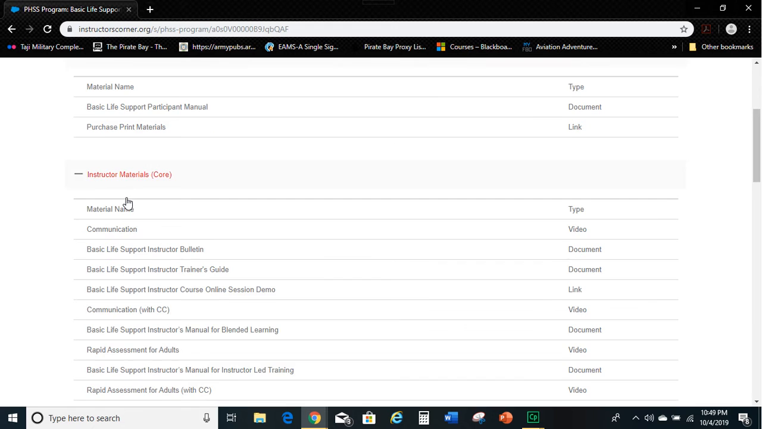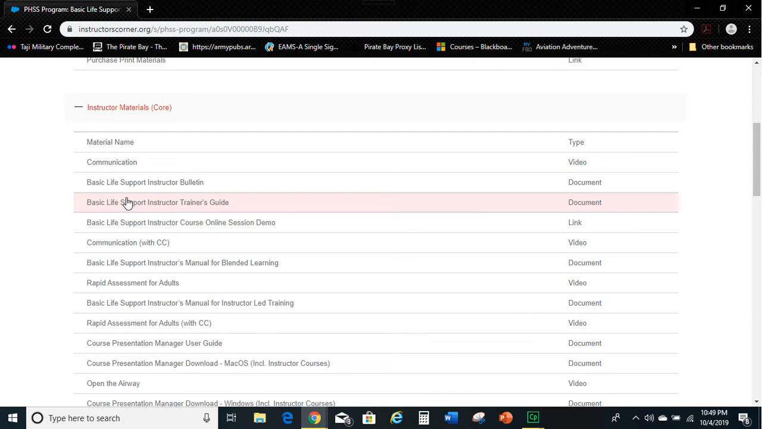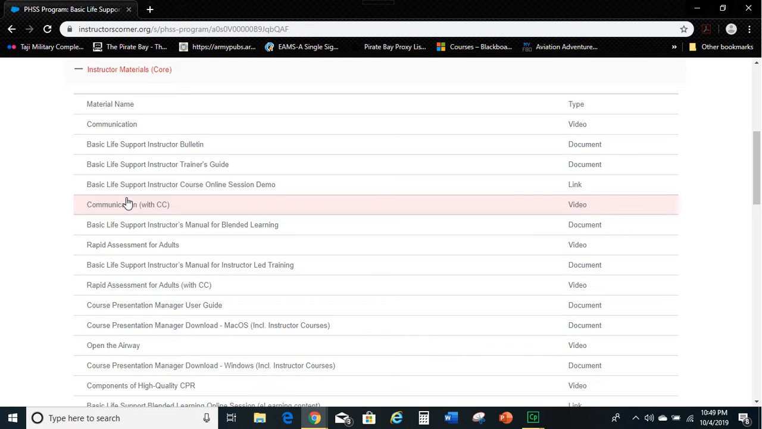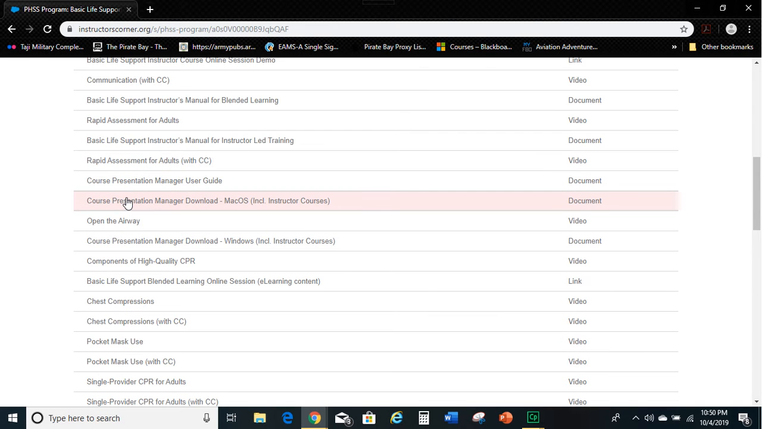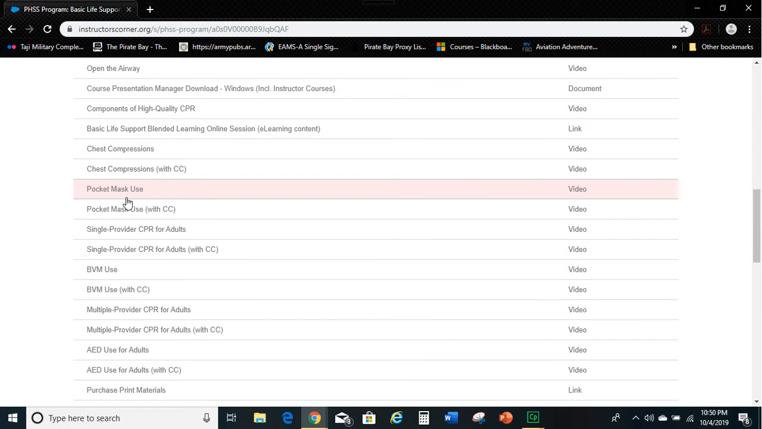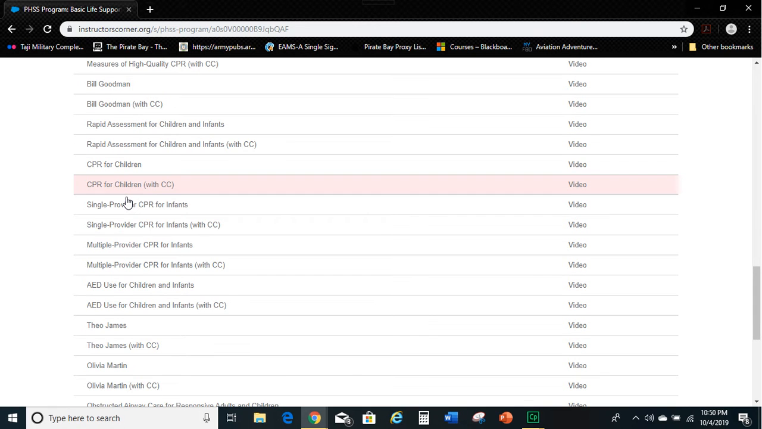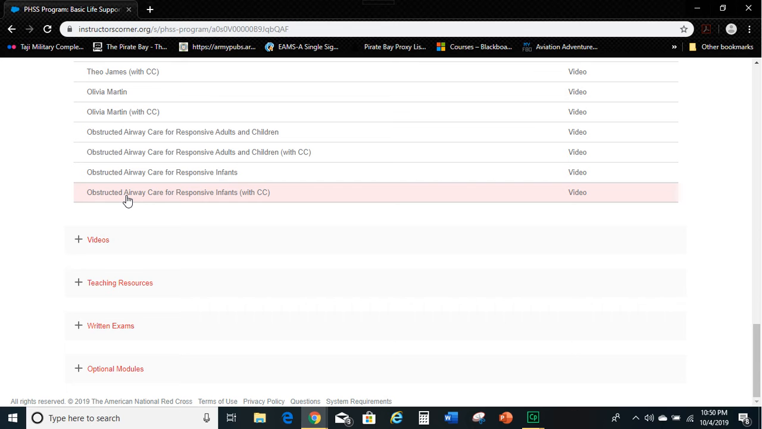The next part in the portal is your instructor material, your core material. In here, it'll give you the instructor guide for the blended course. It'll also give you the instructor guide for the instructor-led course. Plus, it'll also give you the course presentation manager, and then it's going to break it down and give you a couple of the other courses that are part of the class for your students to take if you want to expand on it, or if you're having problems with the presentation. And also give you a few little scenarios that you can work with your student.